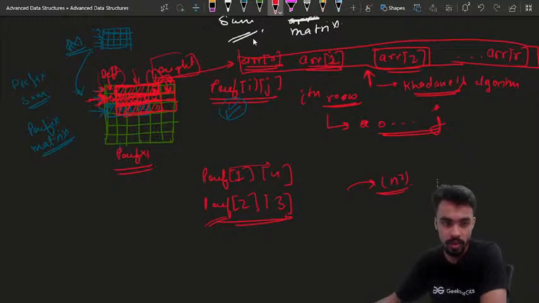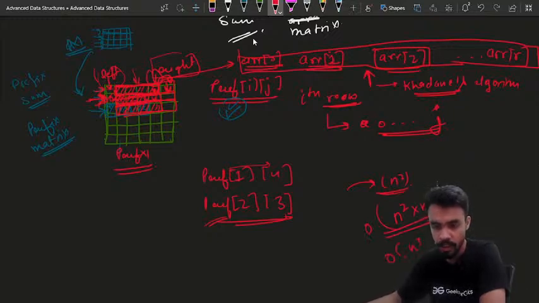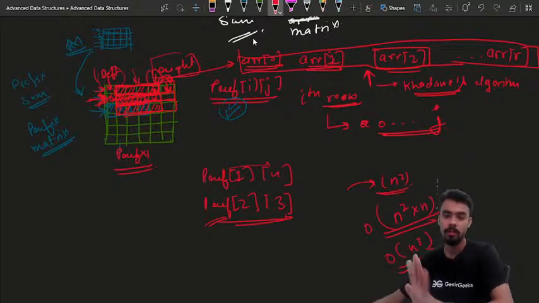So to fix the left and the right pointer, we require order of n square time, and to run Kadane's on that, we require n time. So that would be order of n square into n, that is order of n cube time. So this is the time complexity I am talking about.